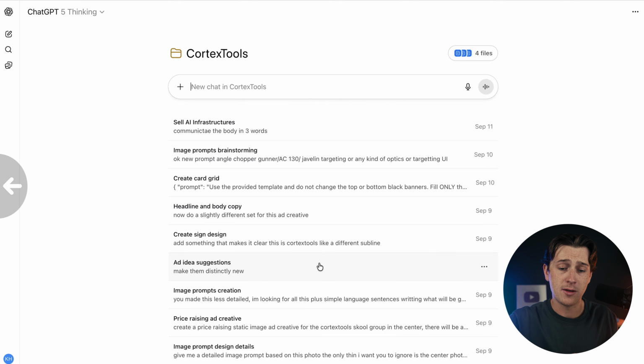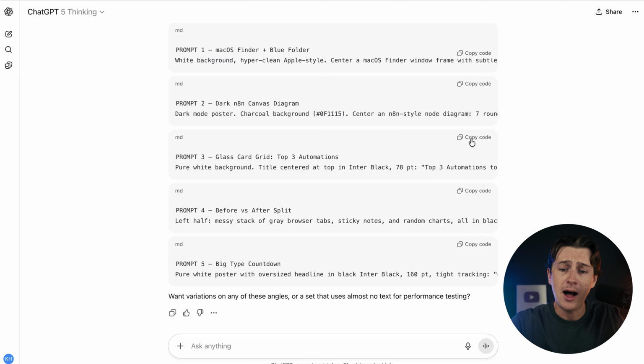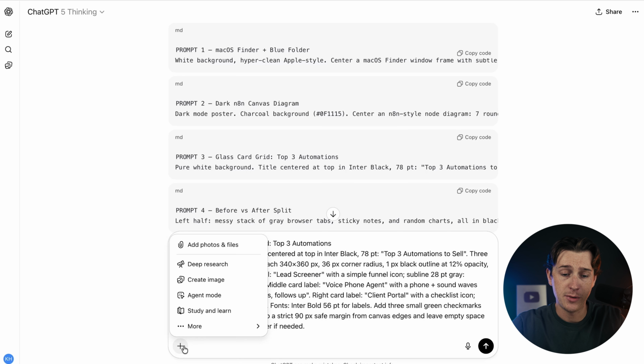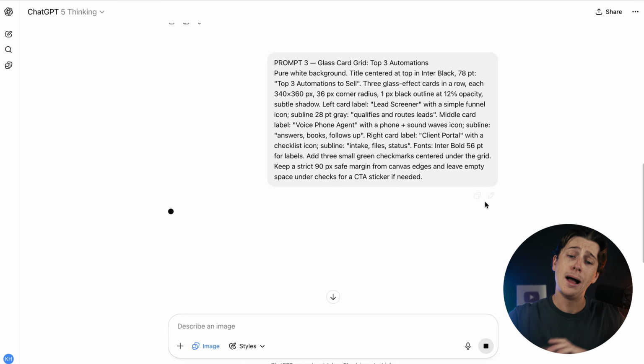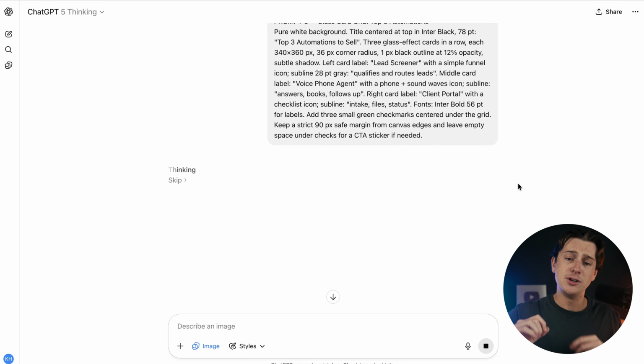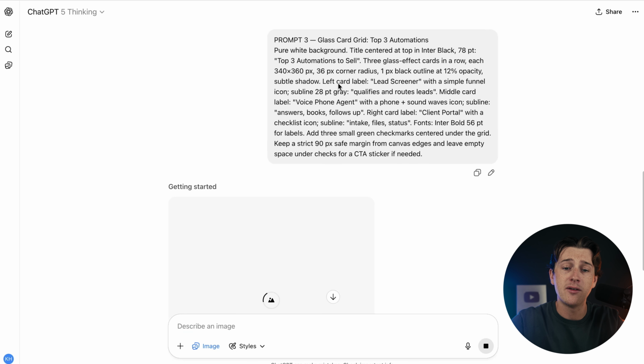One of the coolest parts about this is that all I have to do is copy this code and then paste it into here. Then I hit this plus button, go to create image, and hit enter. Now it'll start creating this image completely for me with an optimized image generation prompt that was built by ChatGPT, which means we're going to get a much better static ad than just me typing in, make this, do this, blah, blah, blah. They've covered pretty much everything, right?